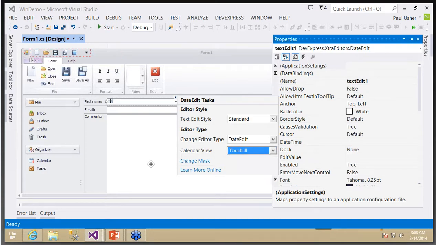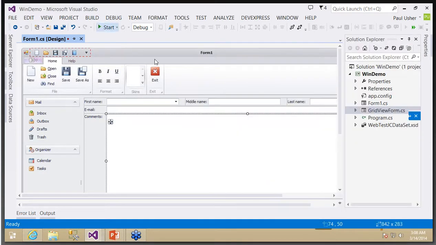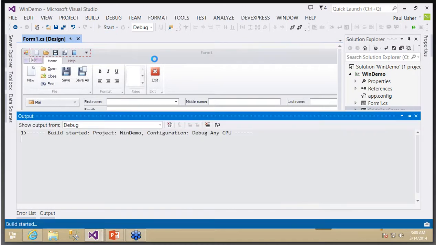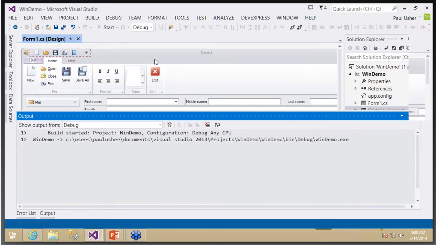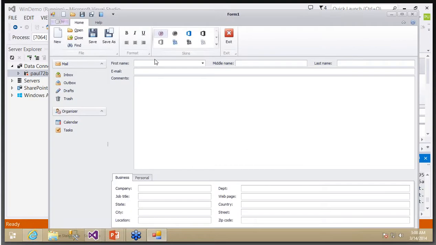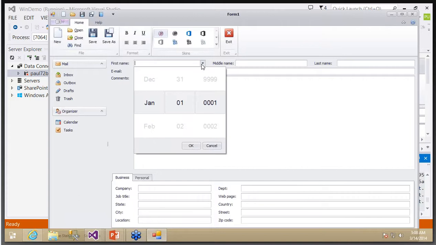From here, I can access key elements such as changing the calendar view, and let's say make it a touch UI. So now when I run the application, without having to go through and find properties nested inside controls, I've now got a beautifully formatted date control that's been specially designed for touch UI. So if I was on a touchscreen laptop or something similar, I've got that nice rich interface.